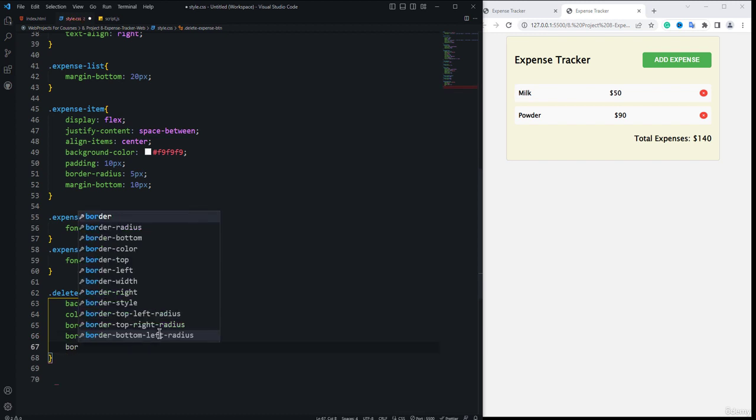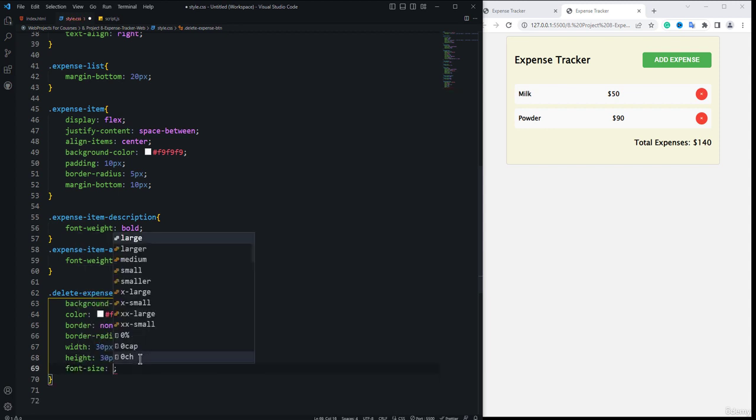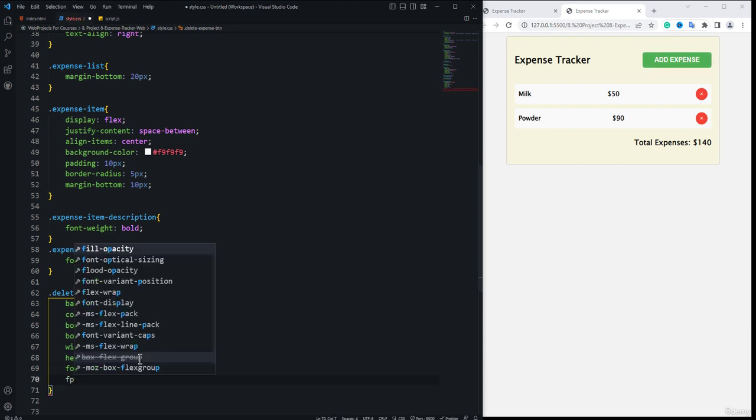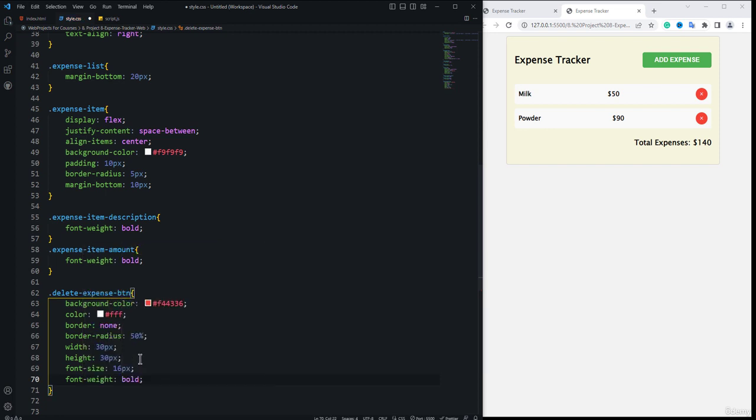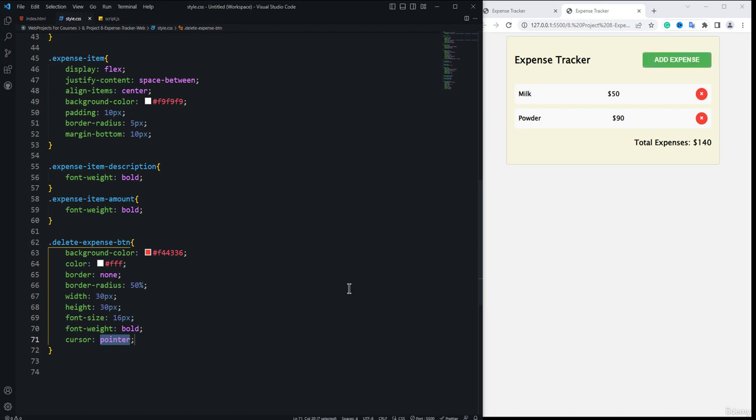And then we need to use another property, which is width. So we need to specify the width to 30 pixel, and also the height is 30 pixel. So it looks like a perfect circle. You can see now it's looking more beautiful, I can say that. Or if I increase the font size to 16 pixel, it will increase the font size, and also font weight, and it's going to be bold. So it now appears more crisp. And the last property is we need to change the cursor to pointer. So when we hover over it, the cursor changes to pointer.